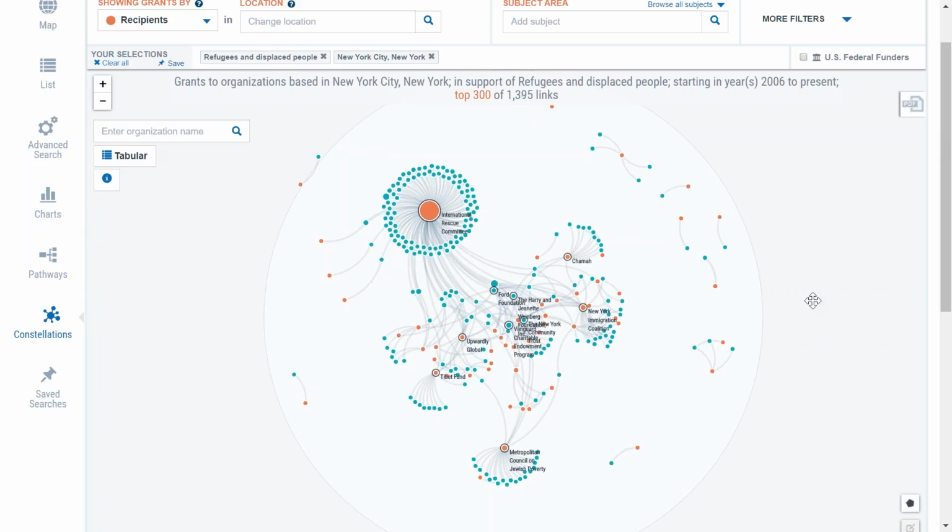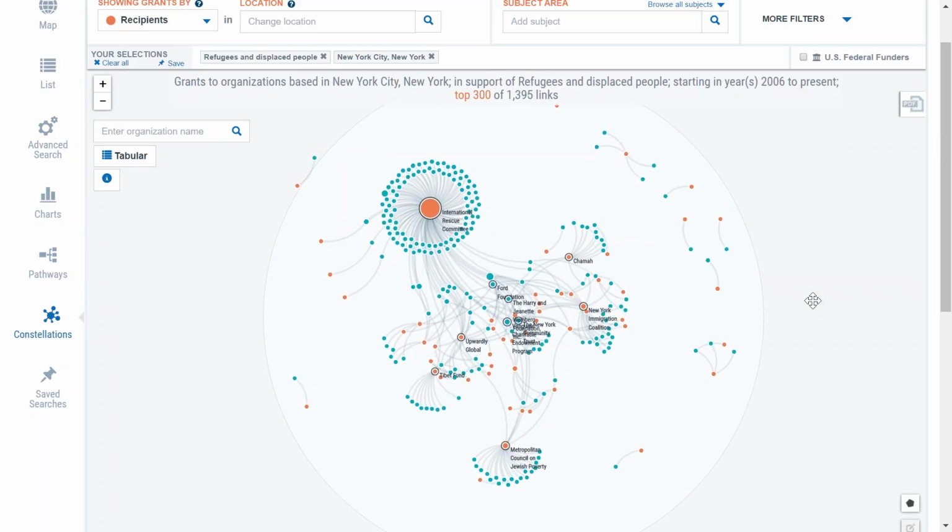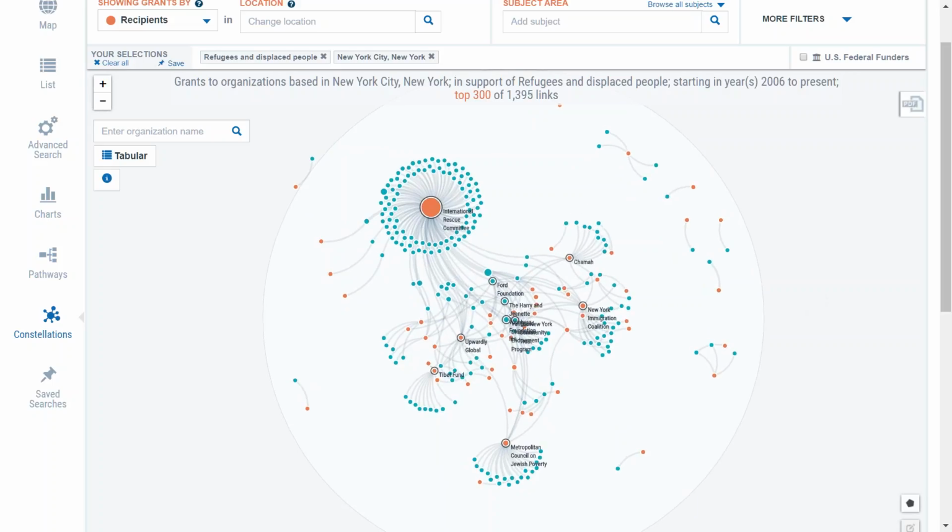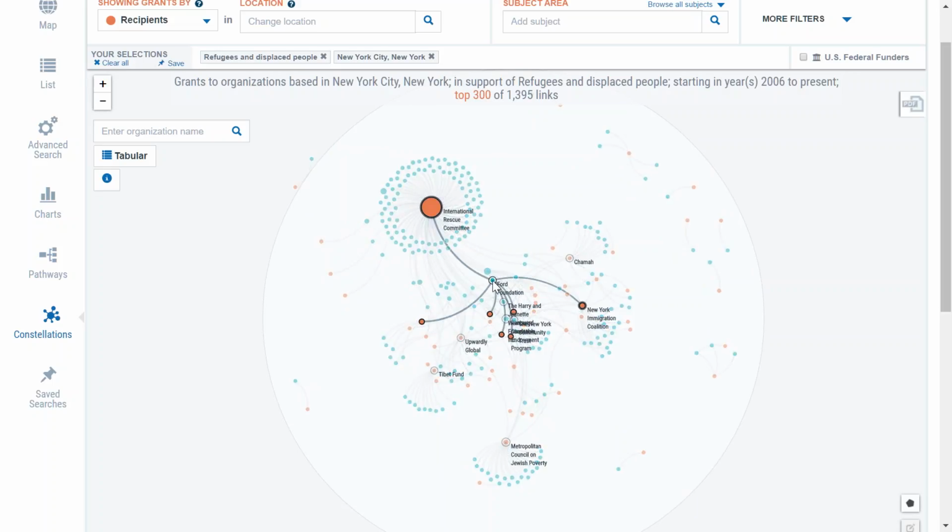So a couple of things I want to mention about this view. You'll see that some of the organizations are named and some are not. The organizations that are named on screen are the 10 organizations that are the most central to this network. This is a great way to see a funding network, essentially.